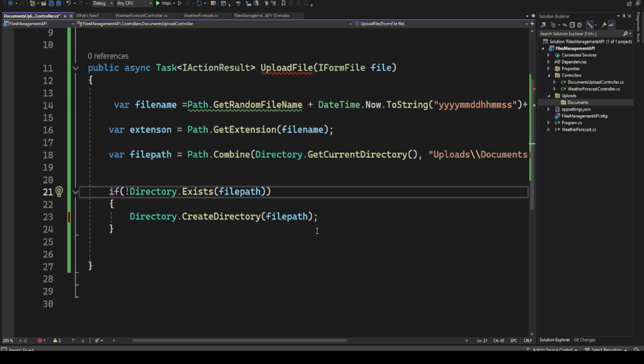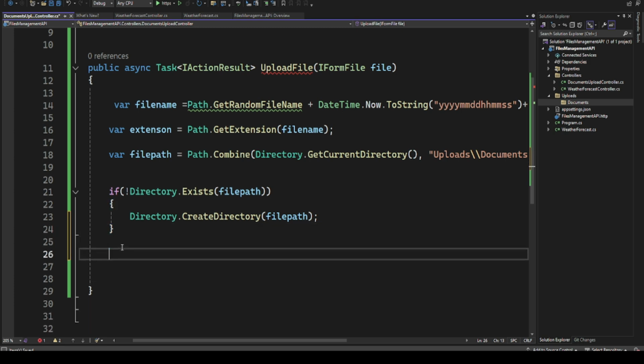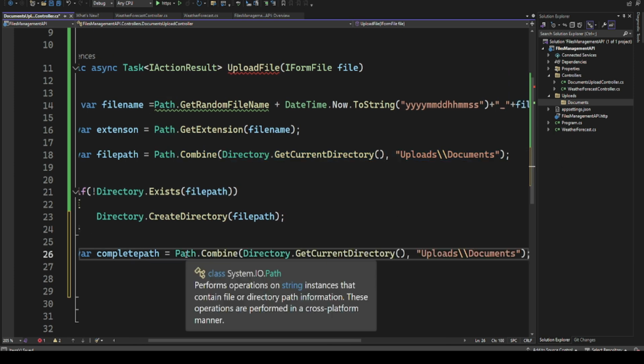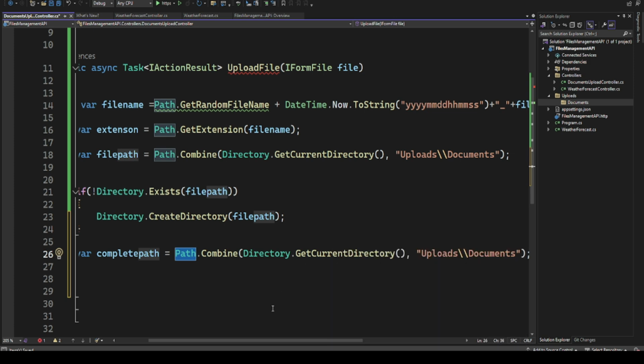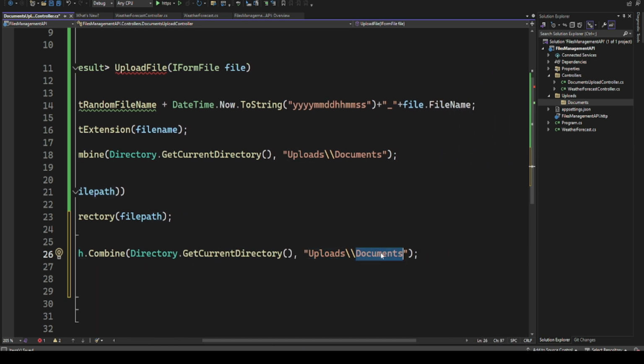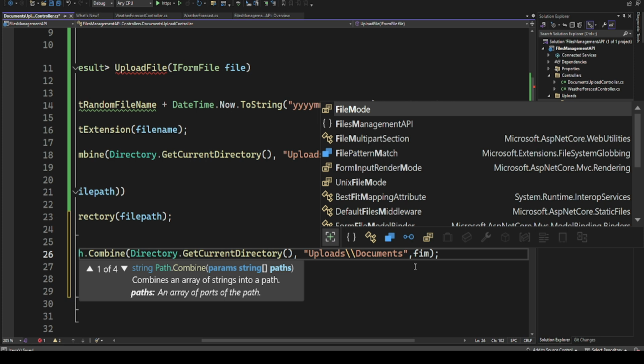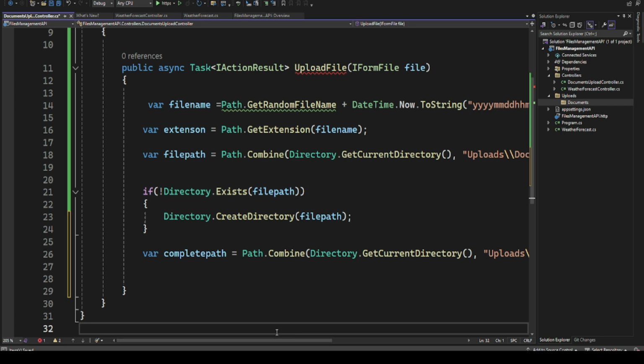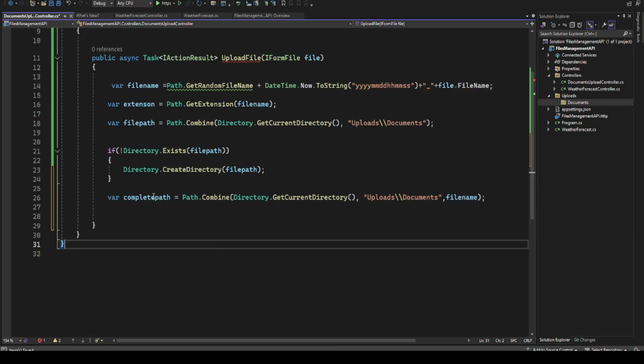After we are done with that, we can actually now get the exact, so you can say complete path. Our complete path will be this one. We need to copy that. So it will be Path.Combine, Directory.GetCurrentDirectory. Then we'll have our uploads, documents. Then we need now to have our file. So that is now our complete path of the file. We can get the file name. So this will be our complete file name path. You can see, we have the current directory, uploads, then documents, then we have our file.